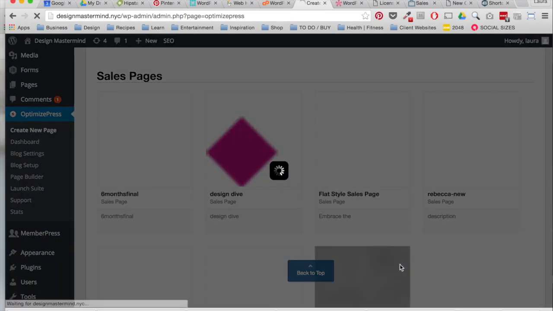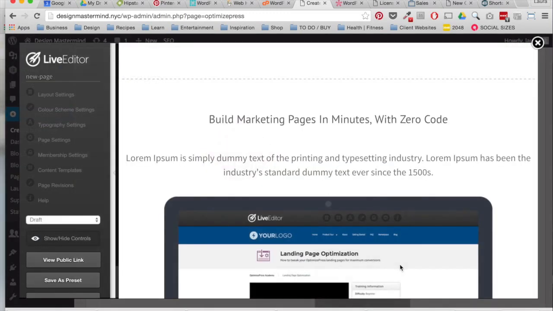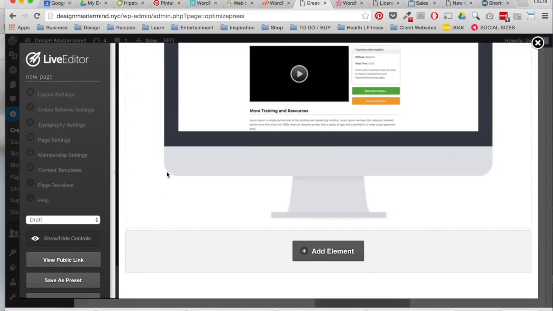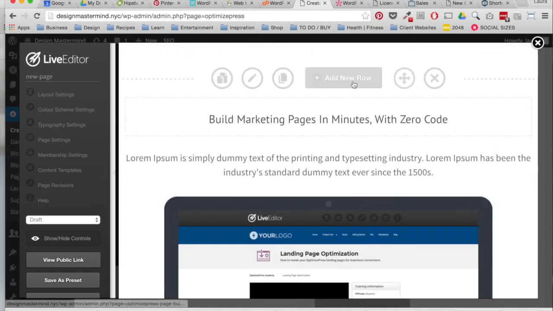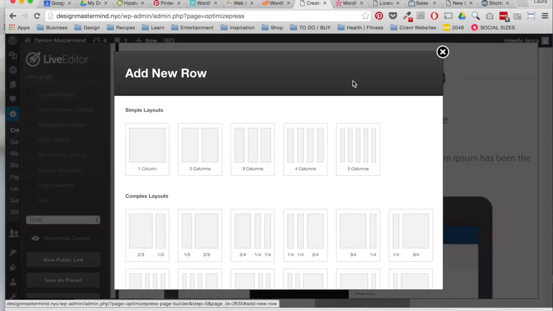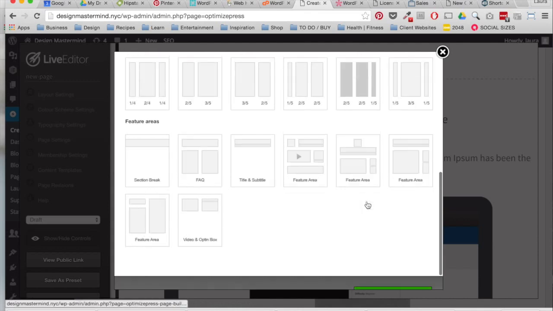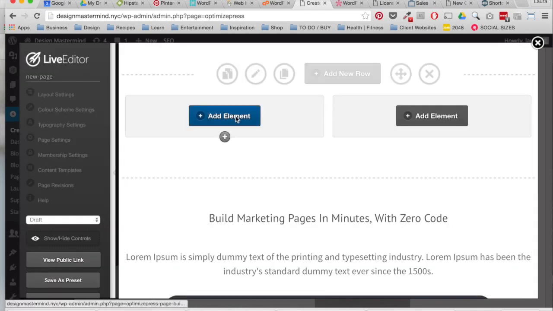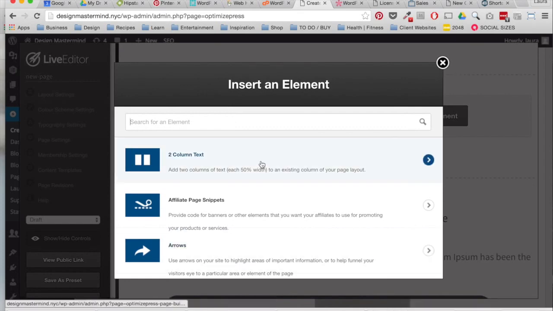And in your live editor, there you are. So once you're in the live editor, you can add new rows by clicking here. And let's say you want to add a 2-column row, insert into page. And then when you click add element, you can add all sorts of stuff.